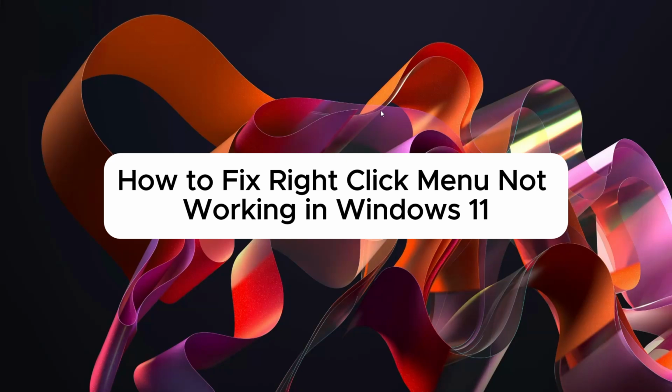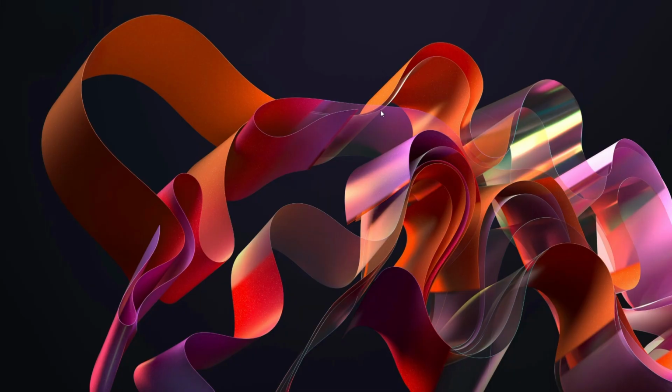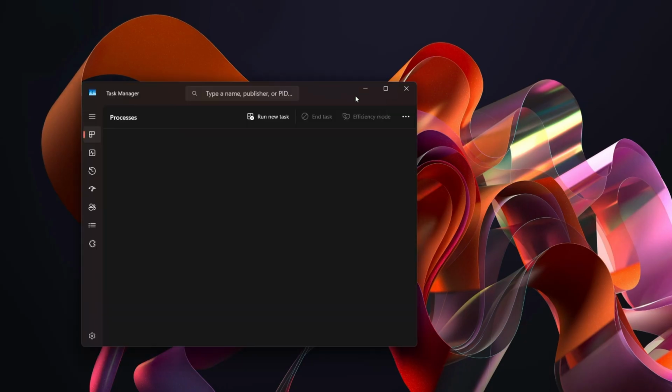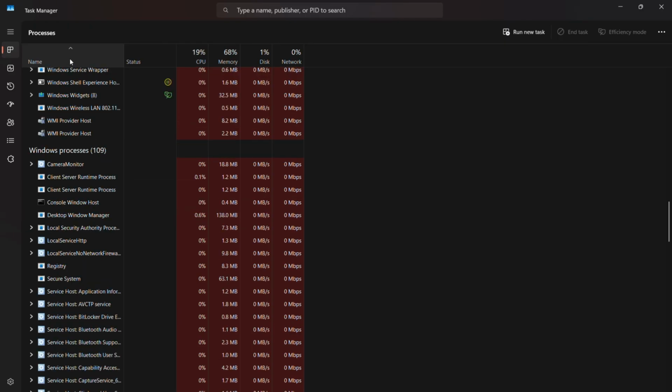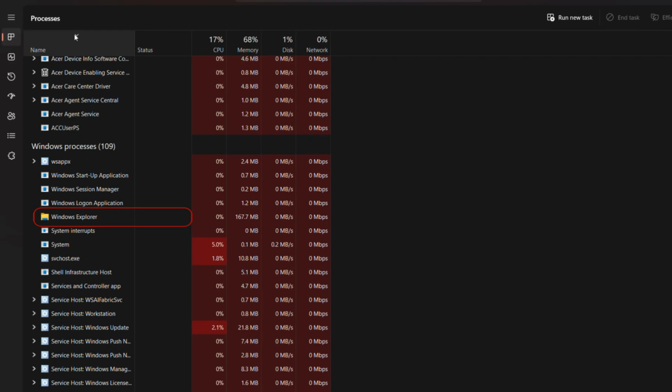How to fix the right-click menu if it's not working in Windows 11. First, try a quick restart of Windows Explorer. Press Control, Shift, and Escape to open Task Manager. In the Processes tab, find Windows Explorer. Right-click it and choose Restart.